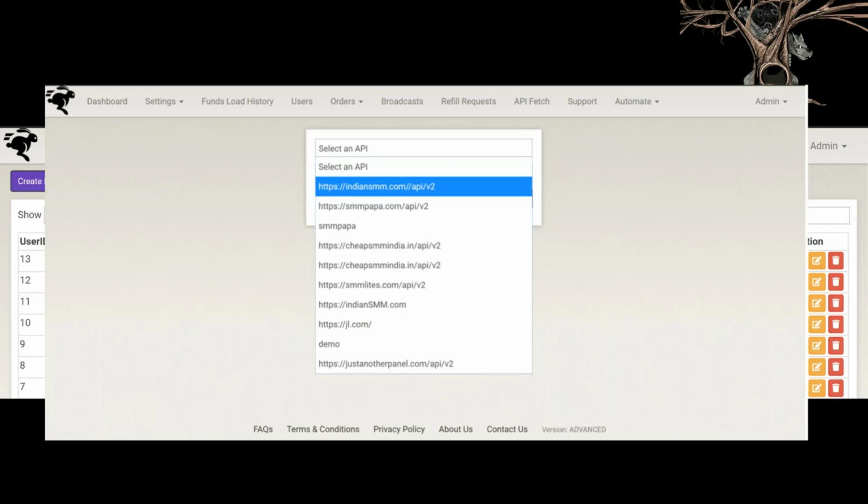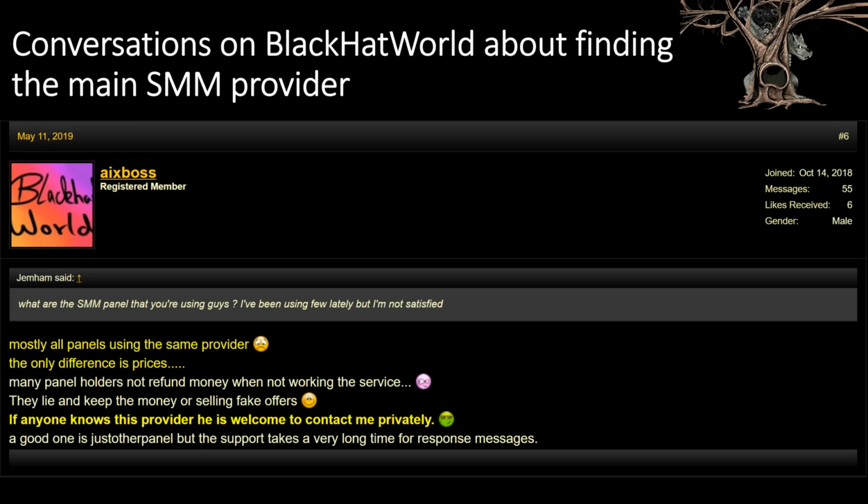That made us wonder though, how are these connected to Linux Moose, right? So we know that many of them are just connecting to each other, but who's connected to the main provider like Linux Moose? So we investigated forums, and mainly Black Hat World, because this is one of the main forums where SEO and social media fraud is being discussed.